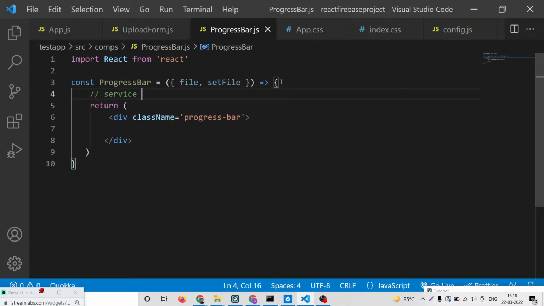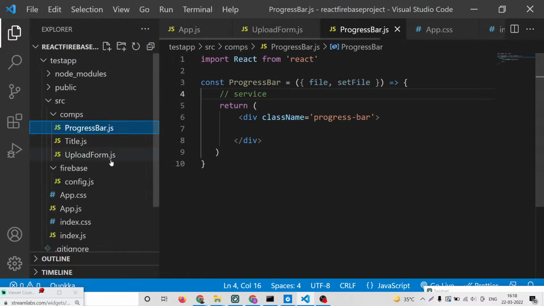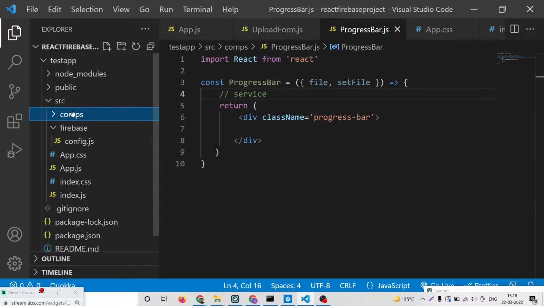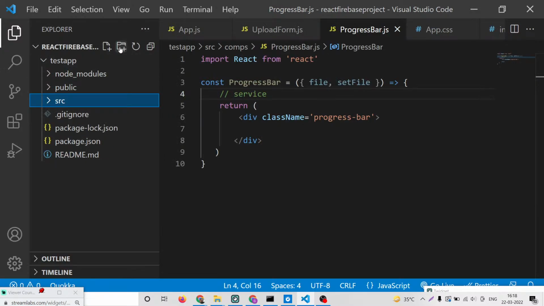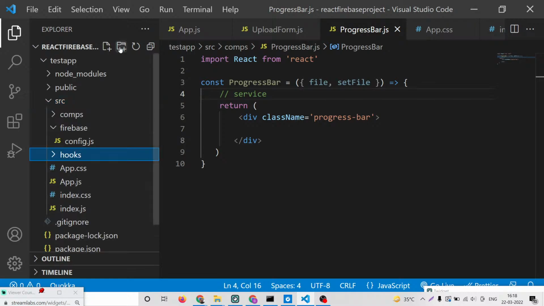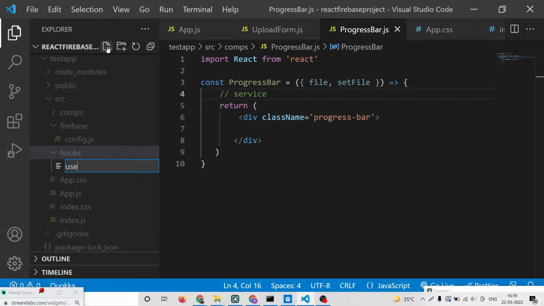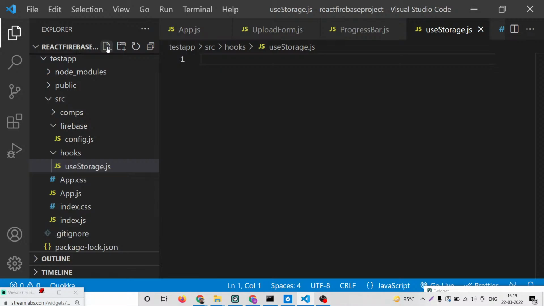So first of all, we need to upload this image to our Firebase project. Then we will get the progress, how much progress is made. For doing this, inside the source folder, we need to create another folder which will be hooks. Inside this hooks folder, we will create useStorage.js. So just create this file, guys, which is useStorage.js.